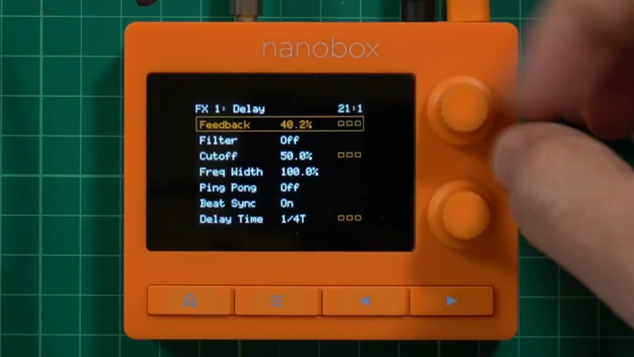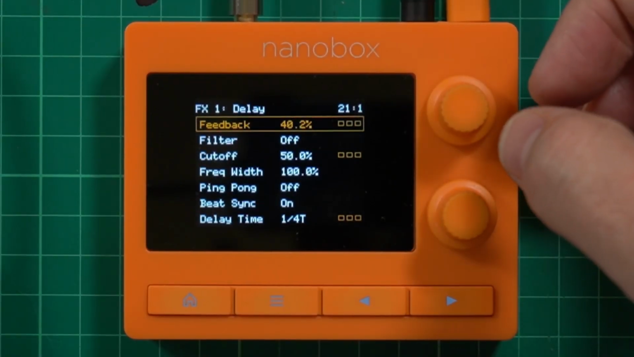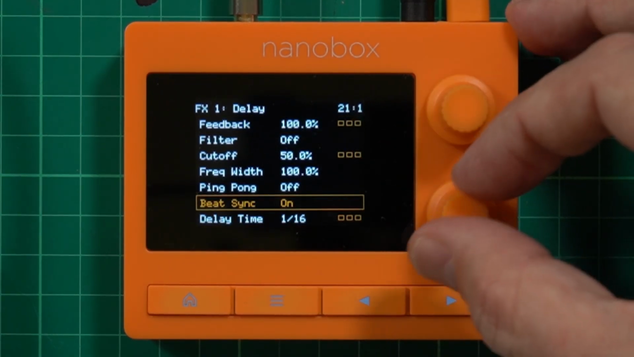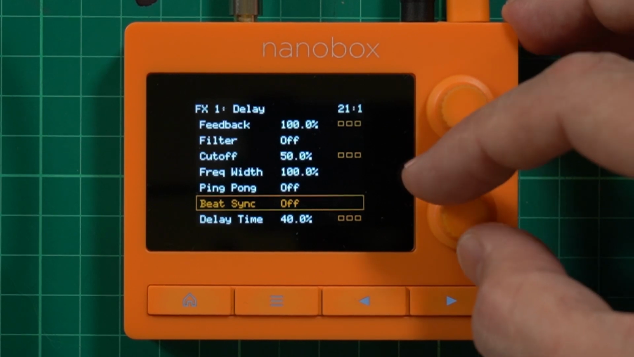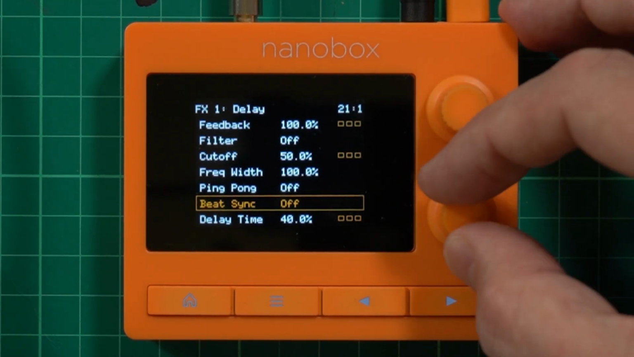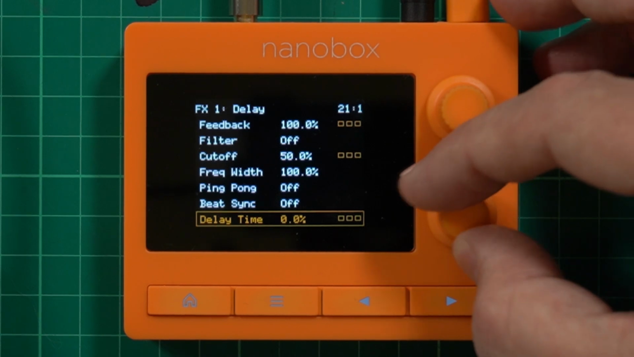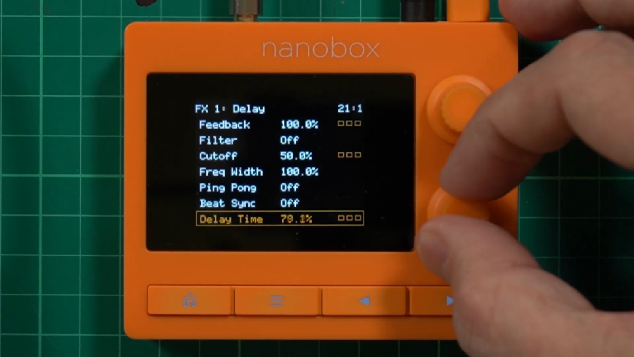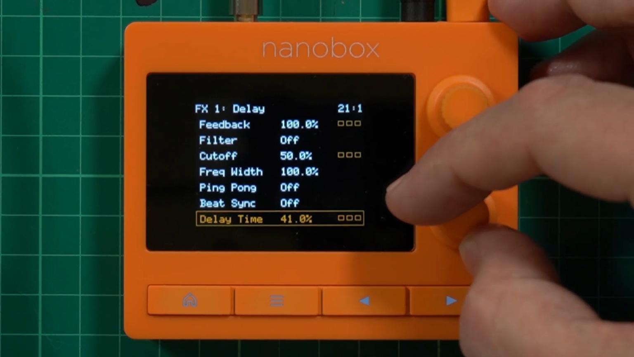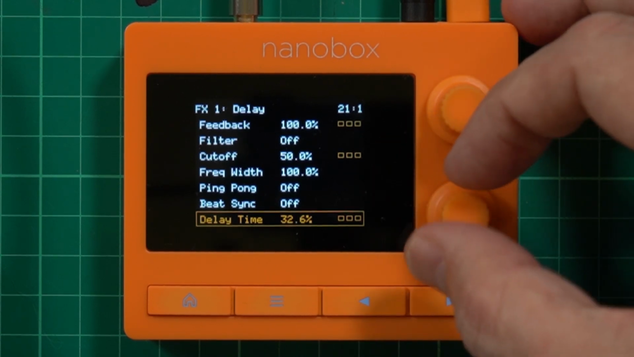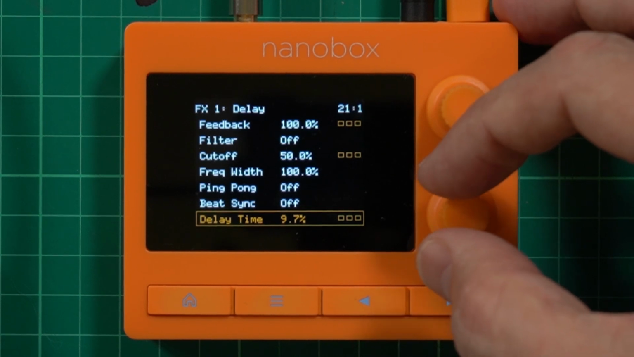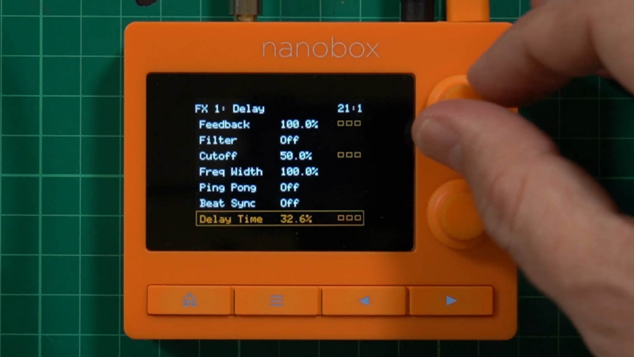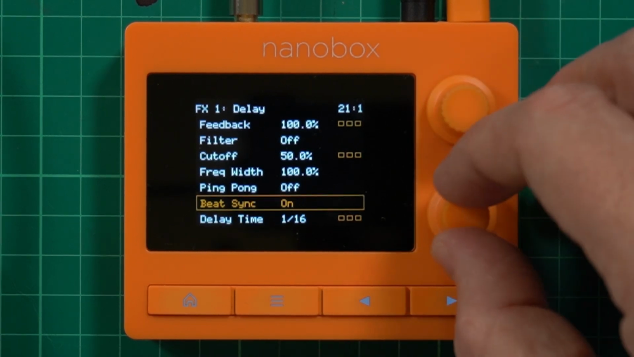And the delay, feedback set to 40%. Let's turn the ping pong off. I'll turn the feedback right up. So you can have the beat sync off, freely running delay. Although, it has to be said, as you can hear, it doesn't smoothly transition from one speed to another, which is a shame, but there we go. But I'll turn this on.